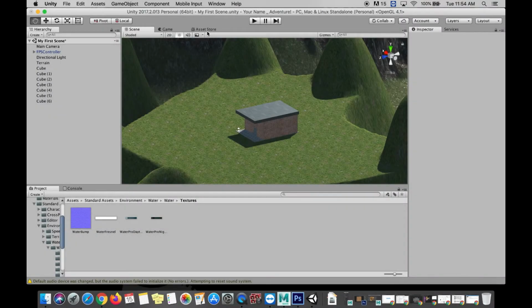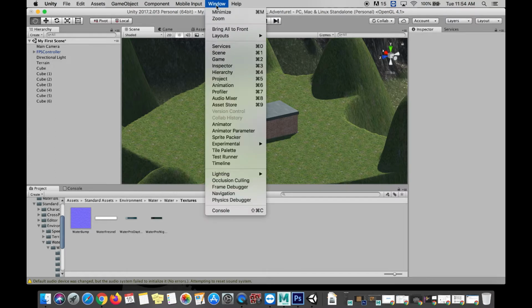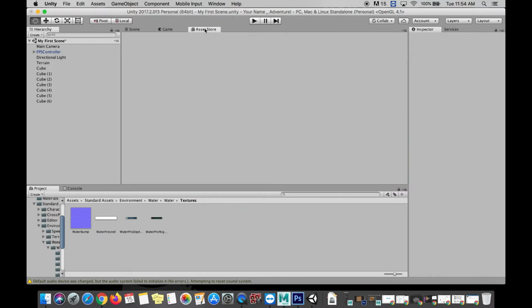And that is the Asset Store tab, which most of you should have right here. If you don't have the Asset Store tab here, go up to Window, and then down to Asset Store, or hit Command 9, and that should bring it up. So let's go take a look at it.